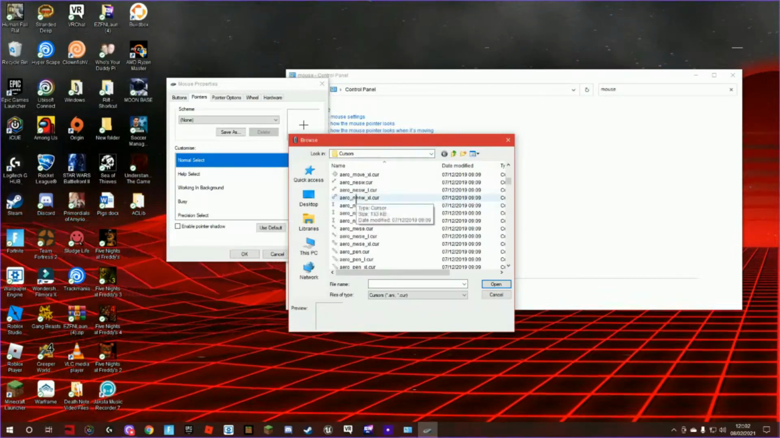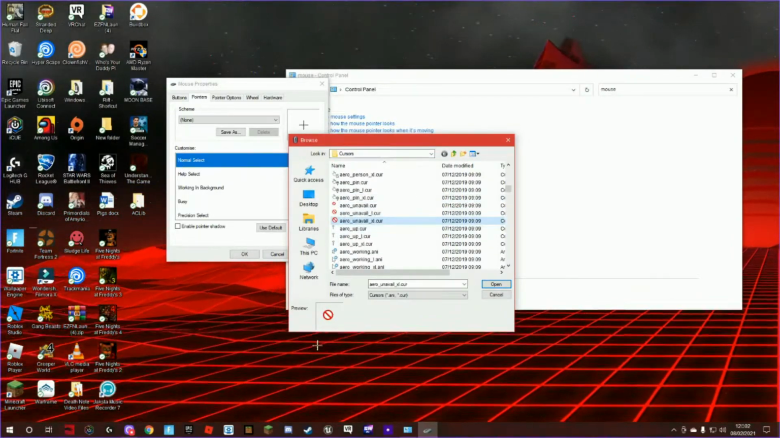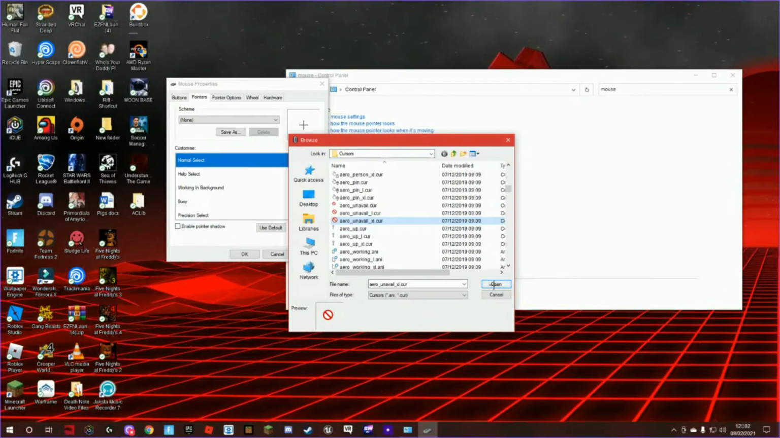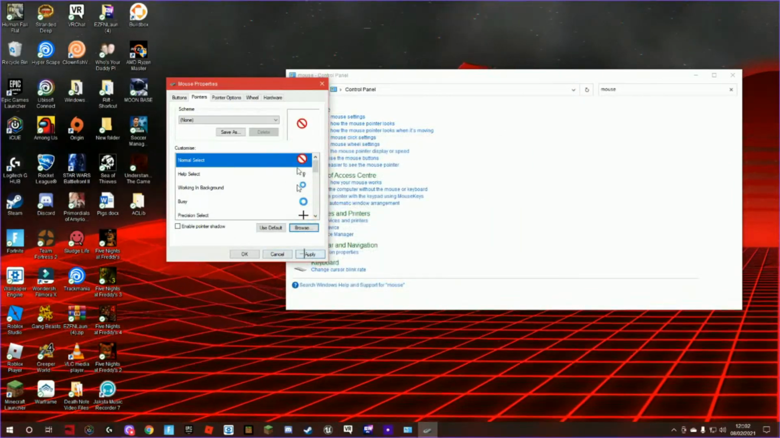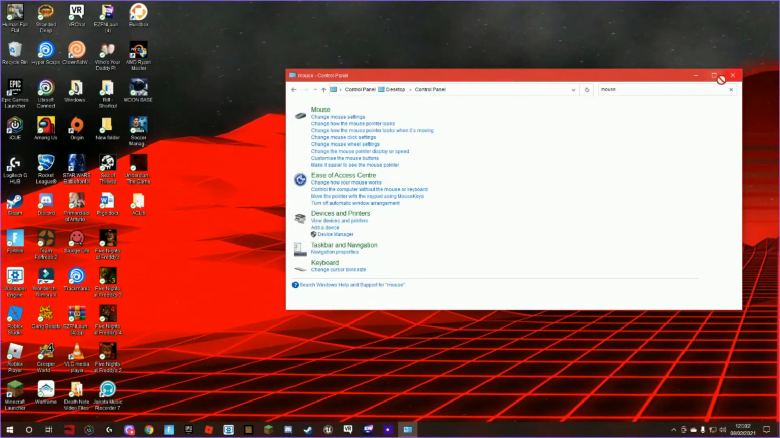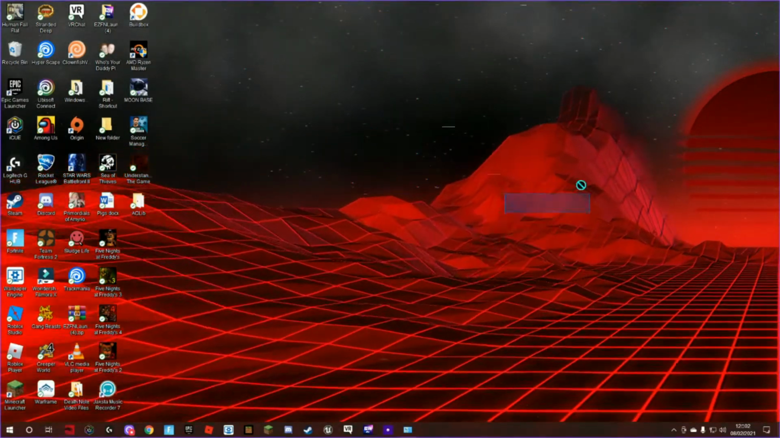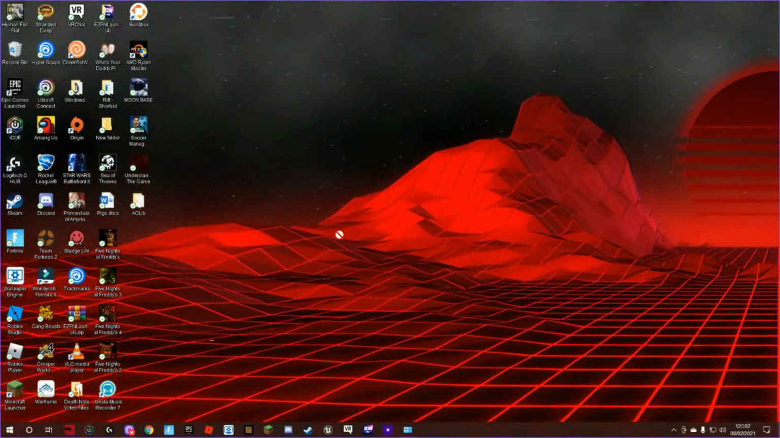Now you just look for the cursor you want. So let's say I want this one, the crossed out one. You're going to press open, you're going to press apply, you're going to press OK, and you can close the button. Boom. Look at that. You have got your cursor changed.